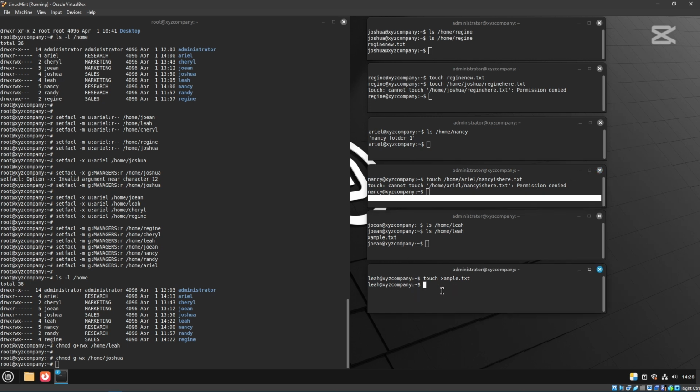Let's say, for example, Leia should not be able to touch or create a file or directory within ShareRail's directory. So touch home ShareRail slash Leia file that text. So permission is denied.